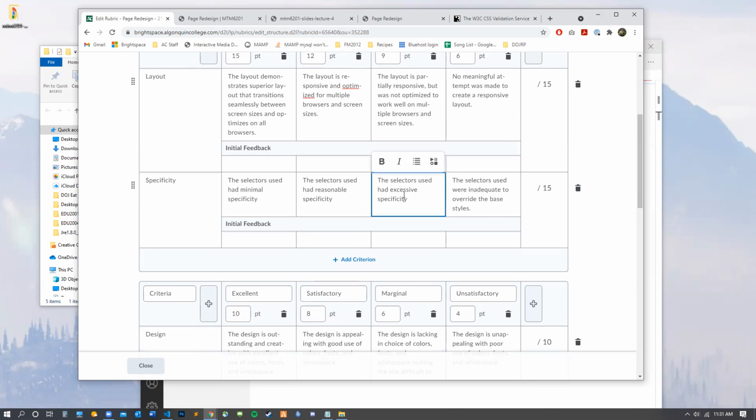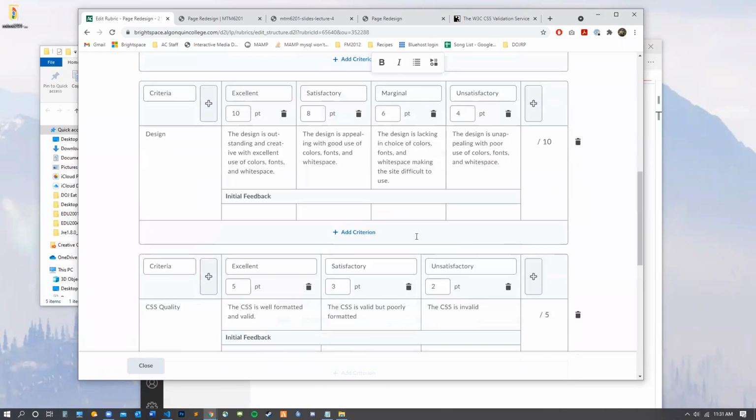If I click this one for selectors, that means simply that the selectors had excessive specificity. You can ask me for more clarification, but I don't know how much more specific I can be than that. If there's a reason otherwise, then I'll tell you in the comments. And I'm always okay to clarify comments that I've left you. Okay, so that's how I do it.